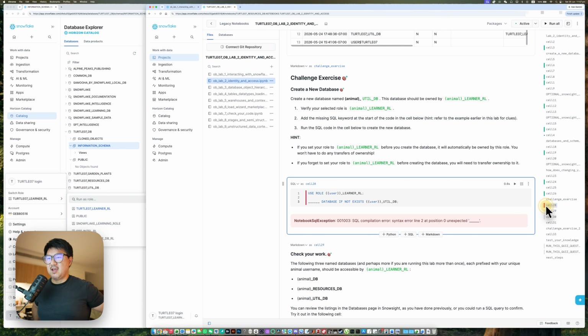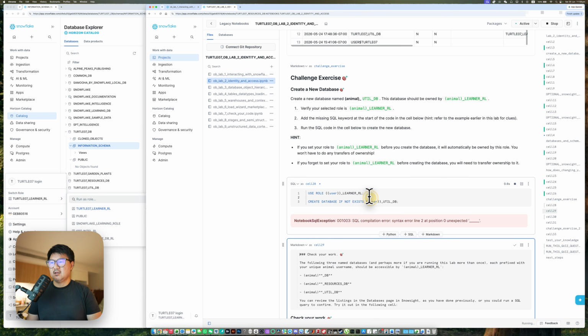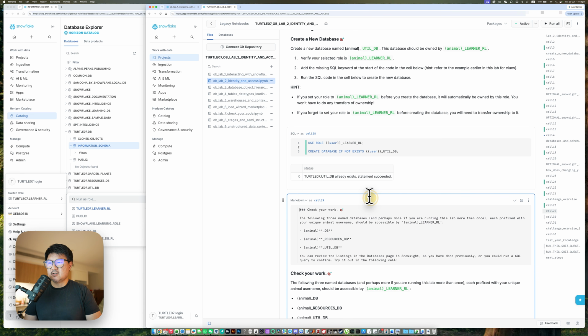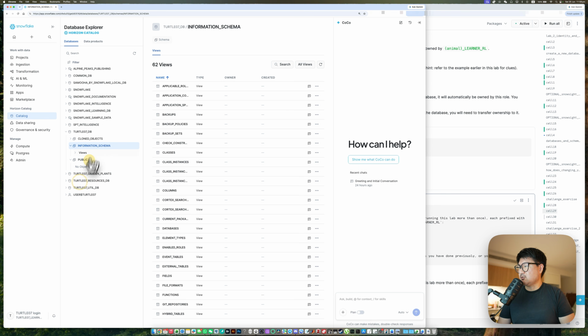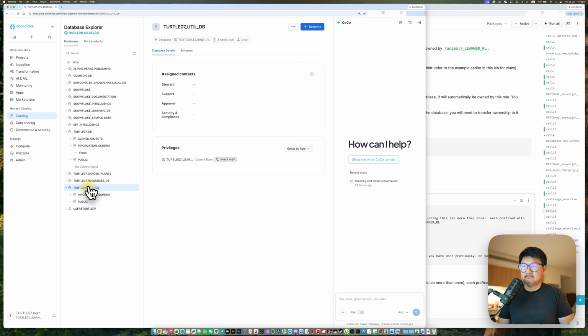So now let's go back to the cell that I was running, the challenge exercise cell. We tried to run the cell and it ran into errors. Why? Because there is a missing keyword here. Under our standard learner role, we want to create a new database called util.db, right? Basically meaning utilities. This keyword should be create. And now if I run the cell, it's going to work. It tells me it already exists because I previously ran this cell. And then if I go back to my database explorer, I can see that it was already there.